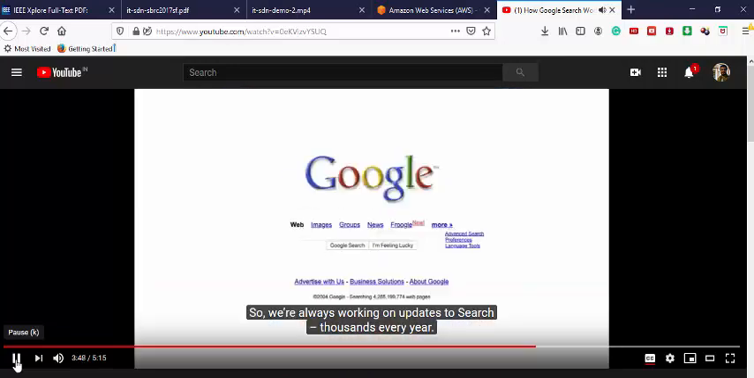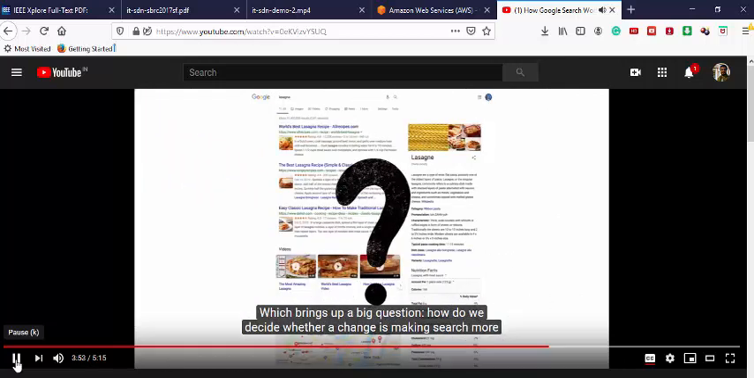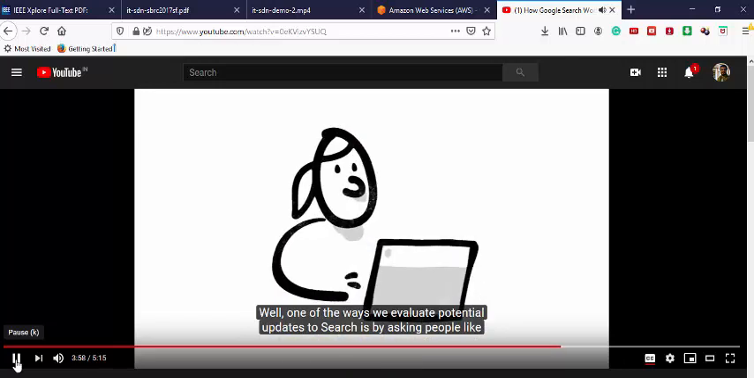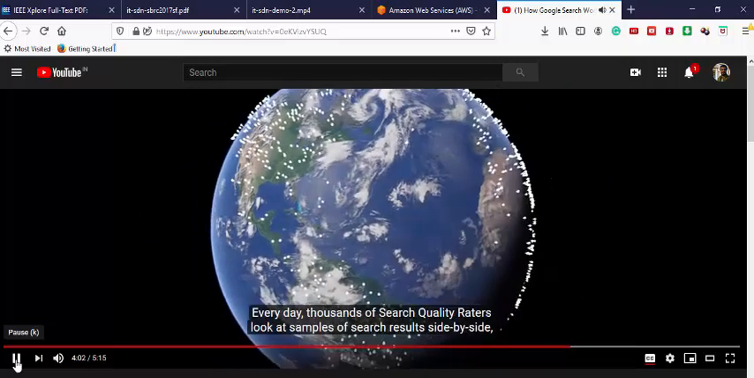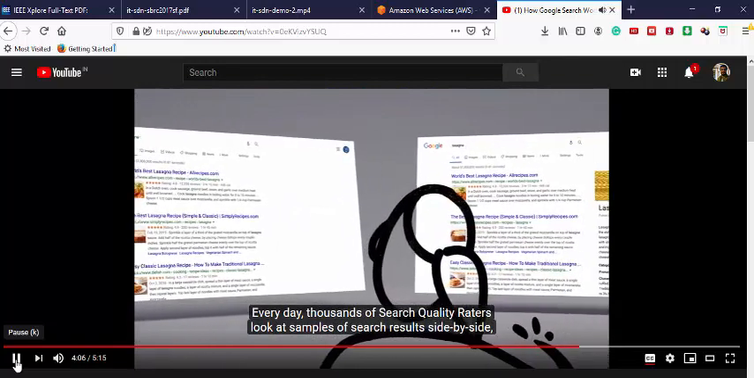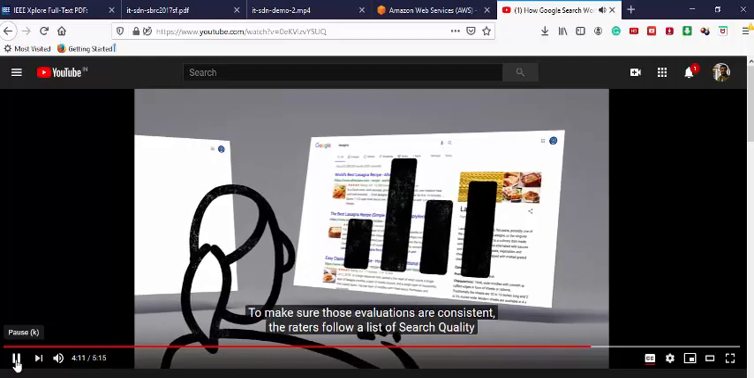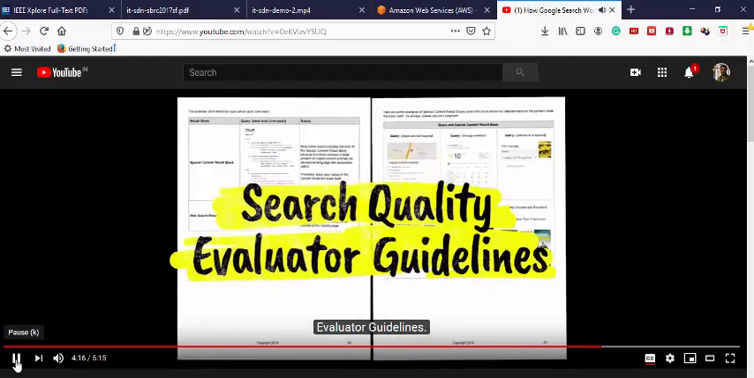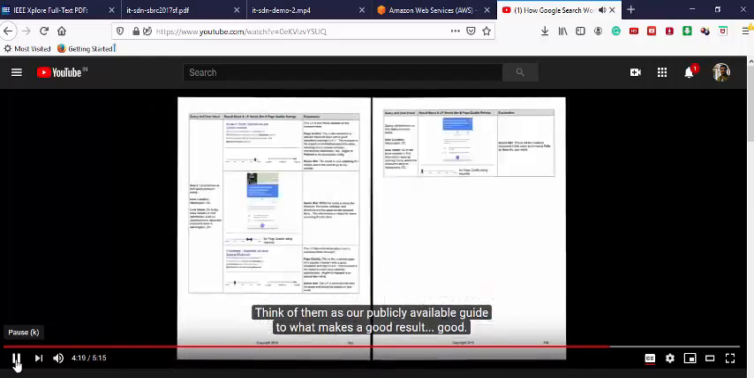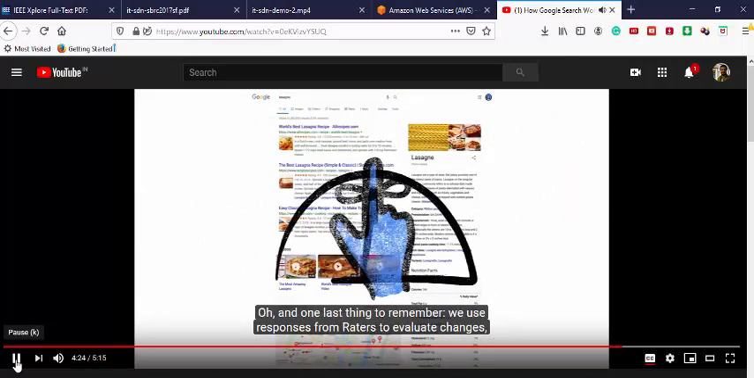Which brings up a big question. How do we decide whether a change is making search more helpful? Well, one of the ways we evaluate potential updates to search is by asking people like you. Every day, thousands of search quality raters look at samples of search results side by side, then give feedback about the relevance and reliability of the information. To make sure those evaluations are consistent, the raters follow a list of search quality evaluator guidelines. Think of them as our publicly available guide to what makes a good result good. Oh, and one last thing to remember. We use responses from raters to evaluate changes, but they don't directly impact how search results are ranked.